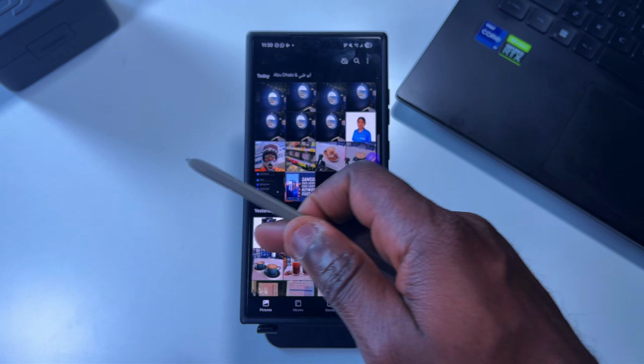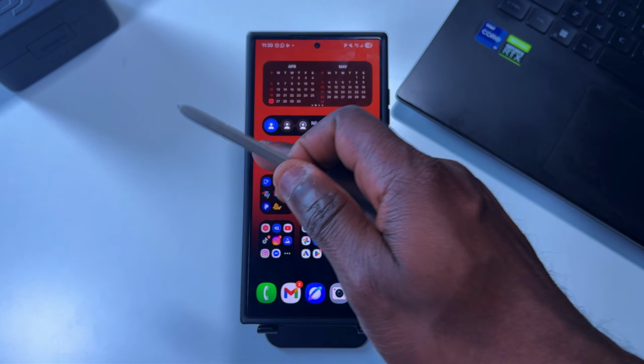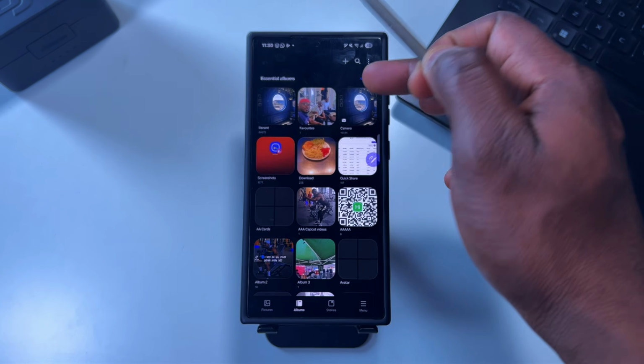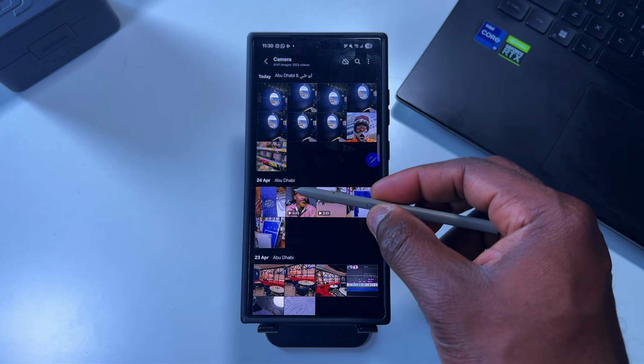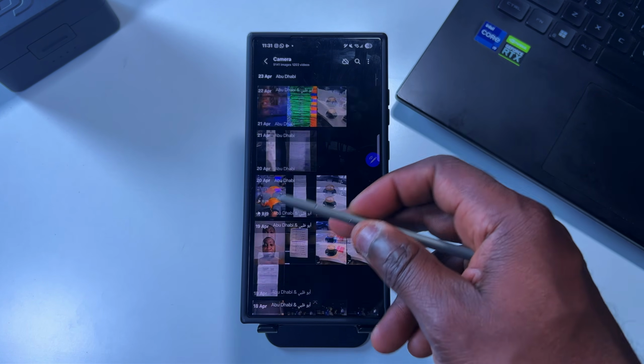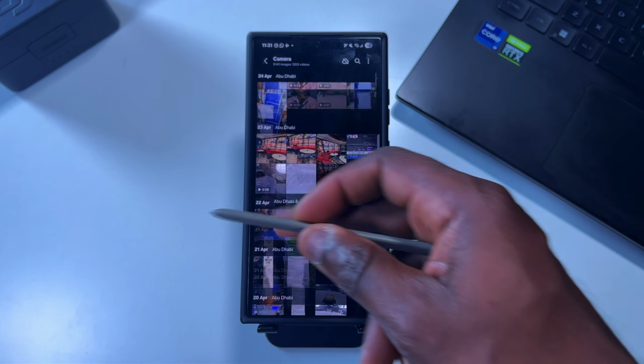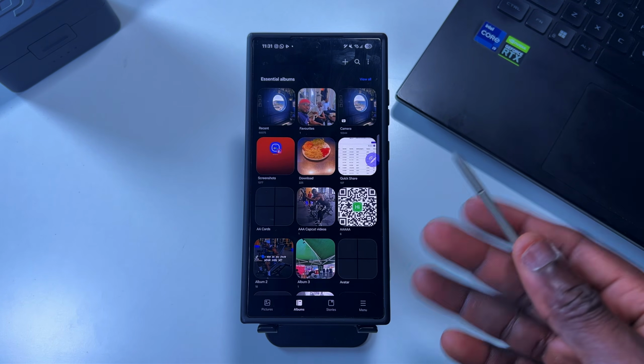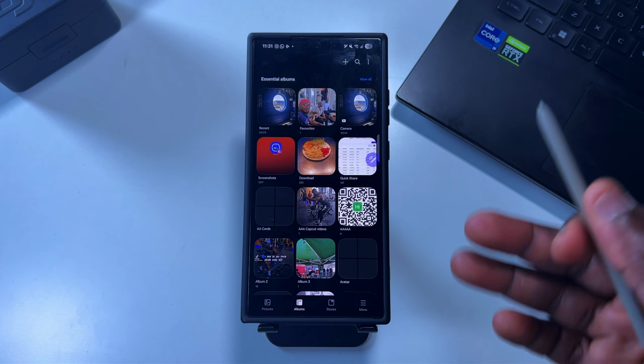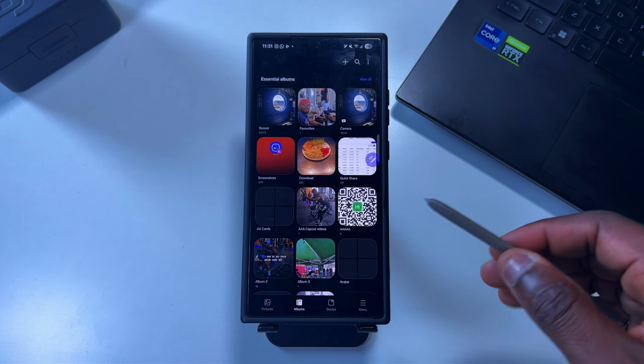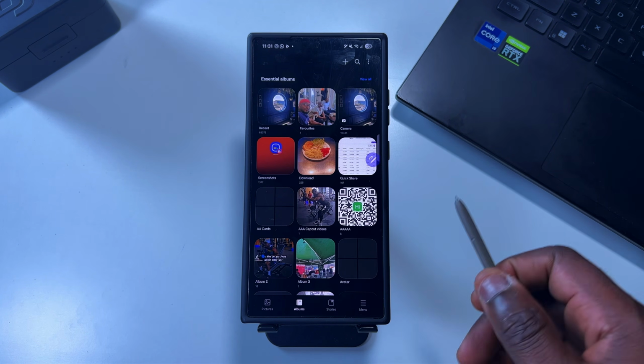Now when you come into your gallery, whichever album you go into, like camera, now you're going to have the dates on each one of them, making it easier for you to look for items in your gallery and easy grouping of items to search for your stuff. If you didn't know this, I'm glad I was able to show you.